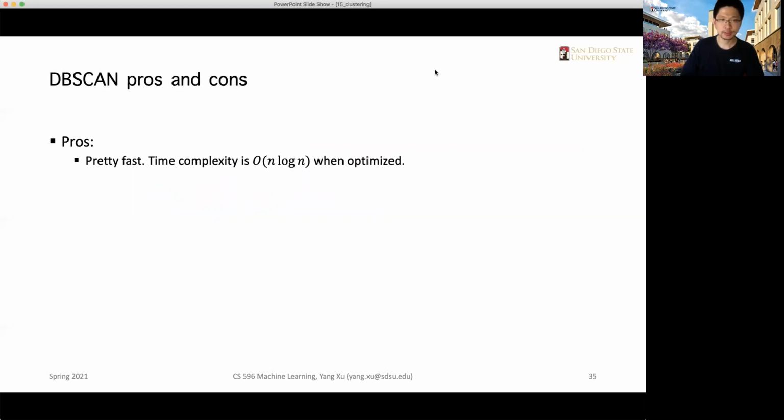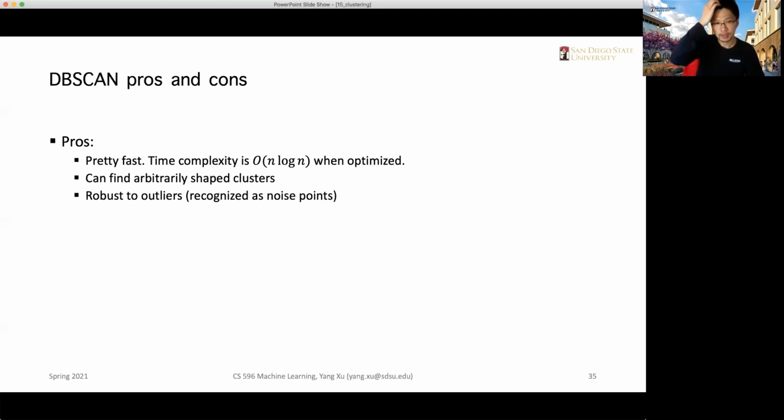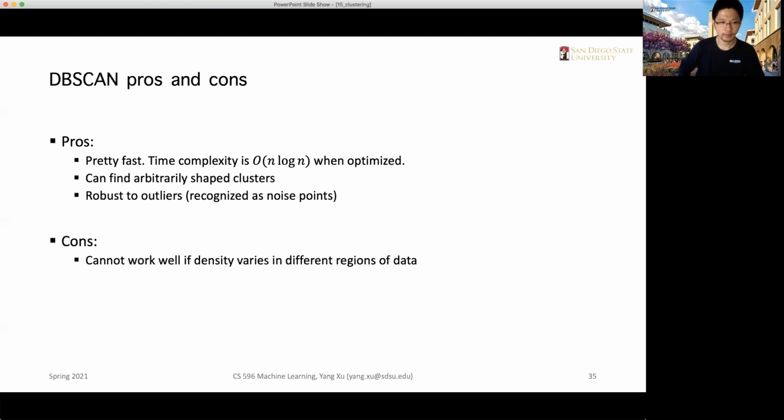And the pros are that it's pretty fast, and the time complexity can be optimized. It also works pretty well on finding arbitrary shapes of clusters, and it's very robust to outliers, because it uses the minimal points and the distance epsilon to define the outliers.